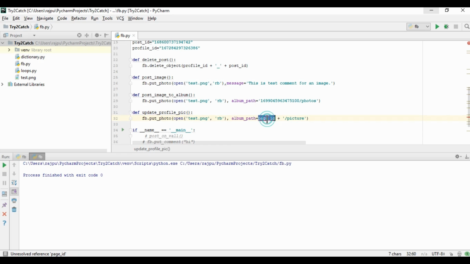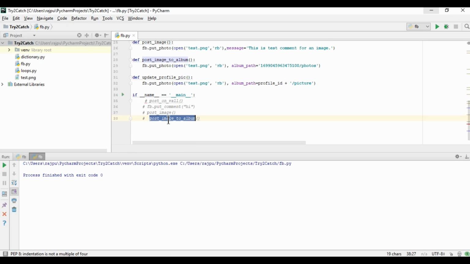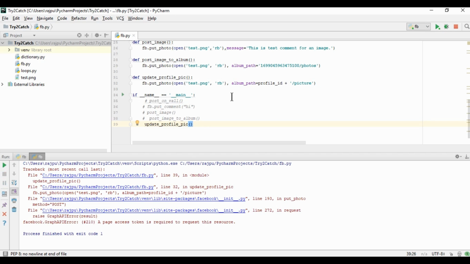Okay, so here I can update my FB dev page. So this is the ID of that page. I'm just going to copy it and paste it here, and now I'm running it. Let's see. Okay, so here we got the same error, which is that we are using the user access token, not the page access token. So if we have the page access token, then we can update the profile pic also.